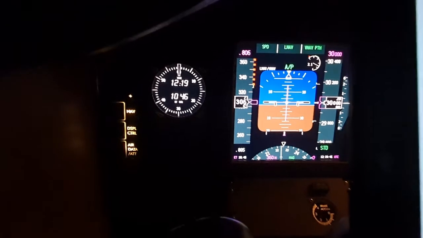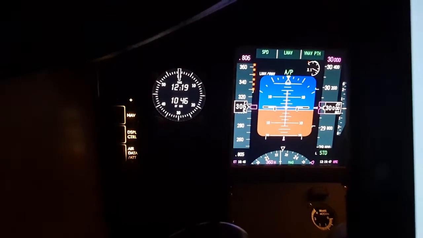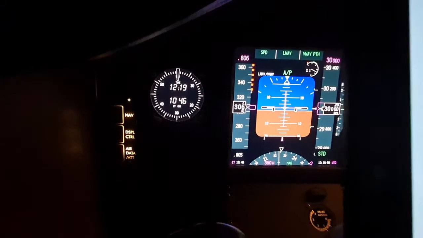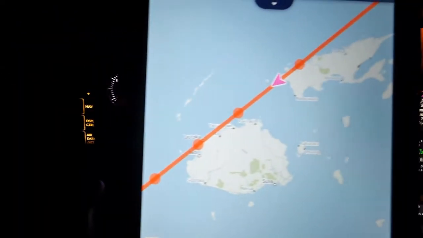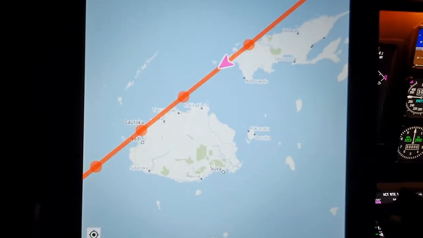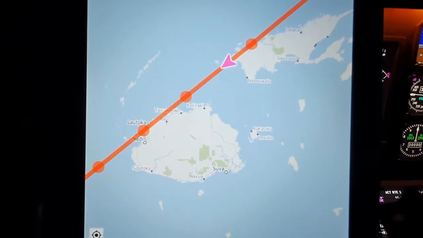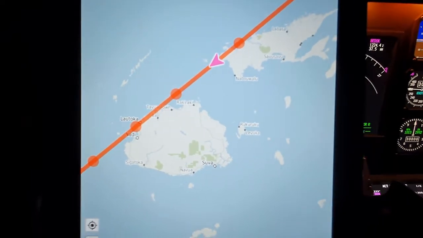As the clock shows, we departed Los Angeles 10 hours and 46 minutes ago, and we are currently over the Fijian Islands. Unfortunately, it's a bit cloudy outside. There's not a lot we can see. Nothing to see out there.